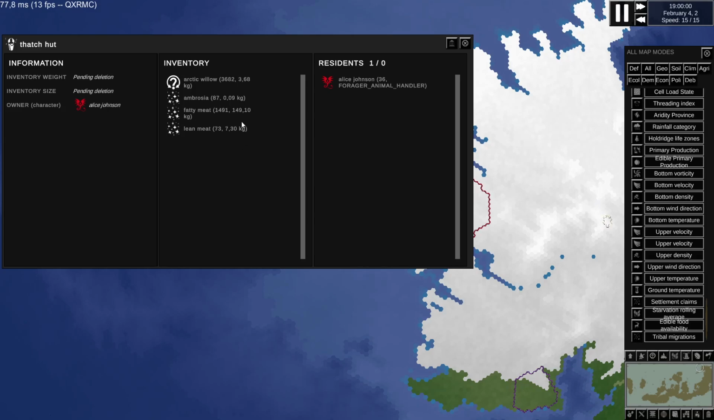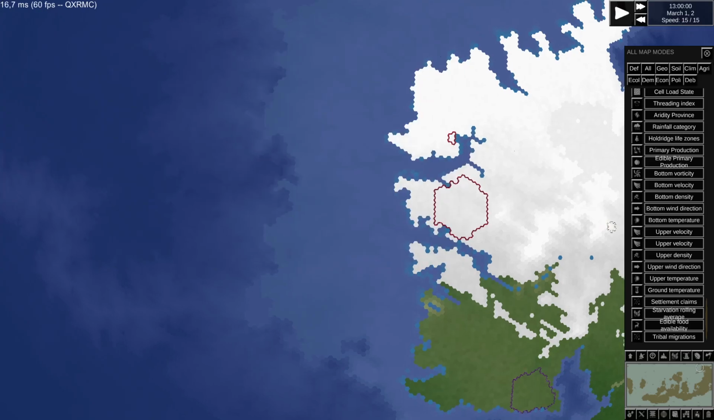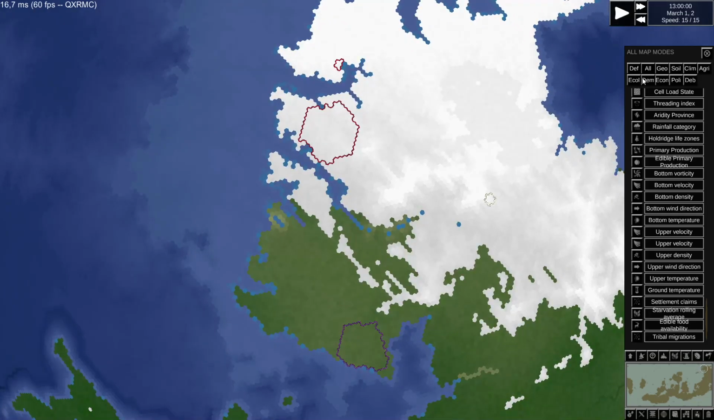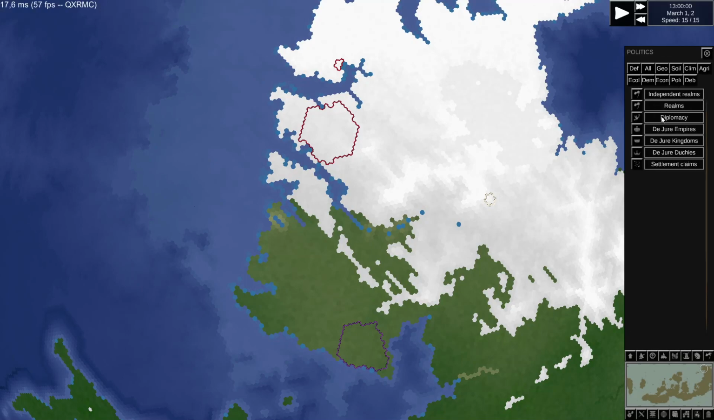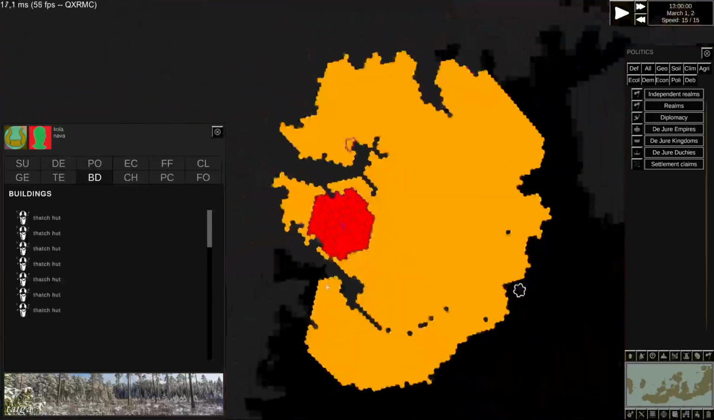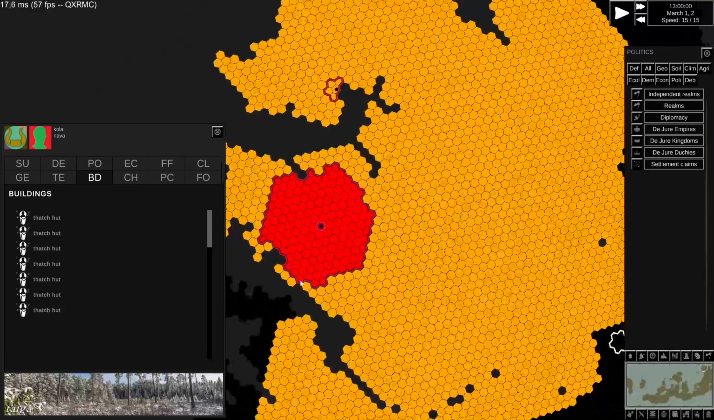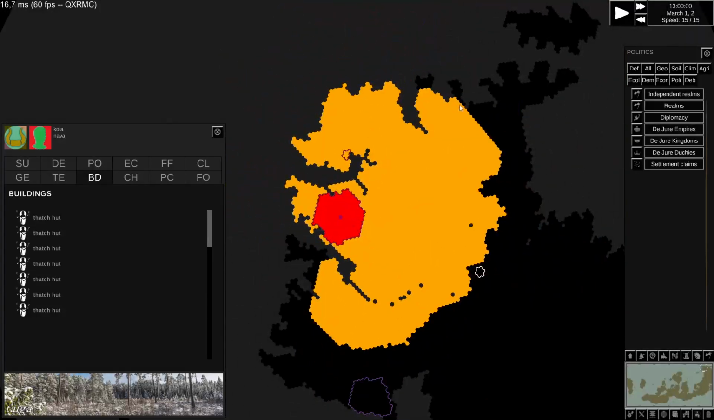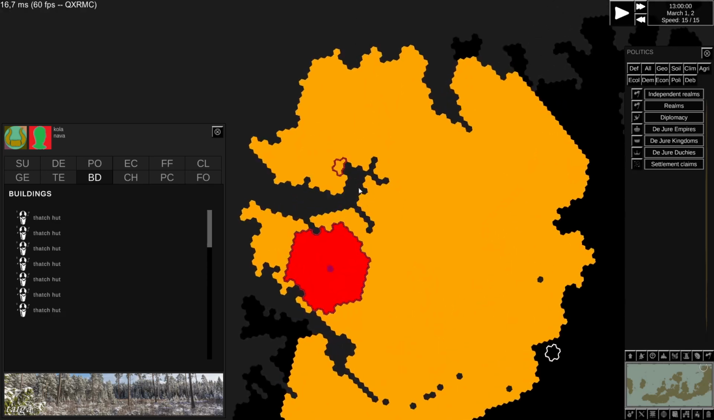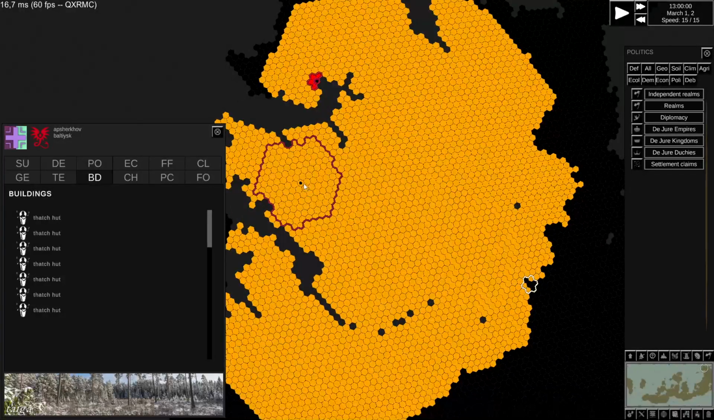Oh, you haven't shown settlement claims. I just remembered. Oh, yes, you are correct. So if we go to political settlement claims, right. If I click on a settlement, you can see that the red area is the area that they currently are occupying, they're using, but the orange area is the area that they claim ownership of. Now, of course, these settlements near each other will have overlapping claims. And at the moment, that doesn't really matter because they're just hunter gatherers. There's plenty of space for everybody.